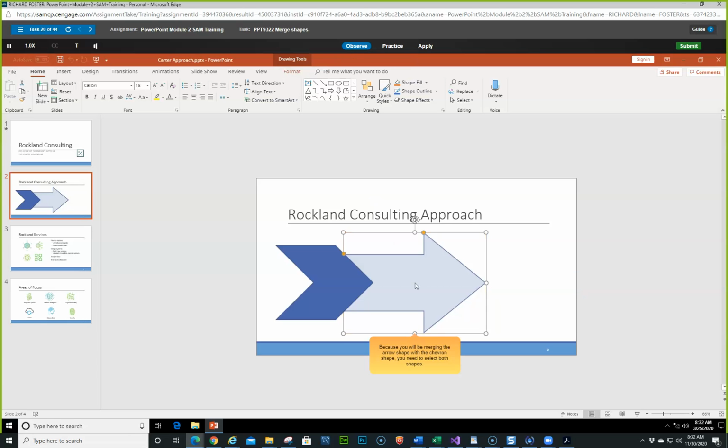Because you will be merging the arrow shape with the chevron shape, you need to select both shapes. While pressing and holding down Shift, click the dark blue chevron shape. The order in which you select the shapes affects the outcome of the merge.